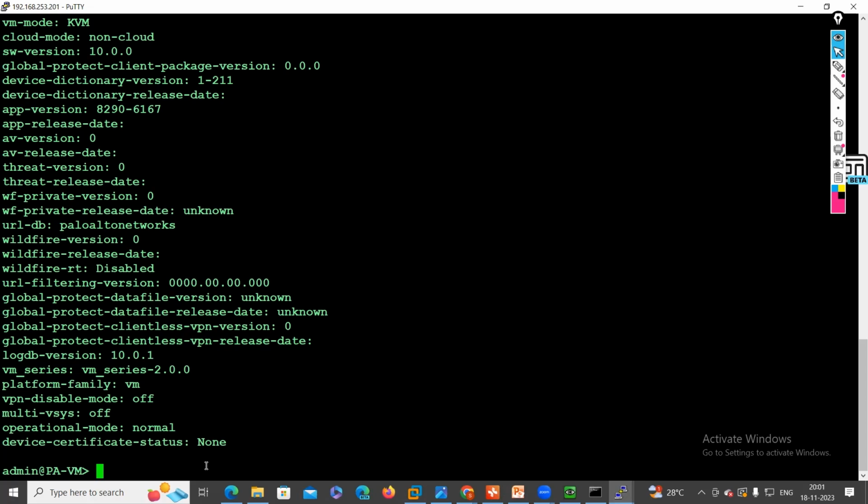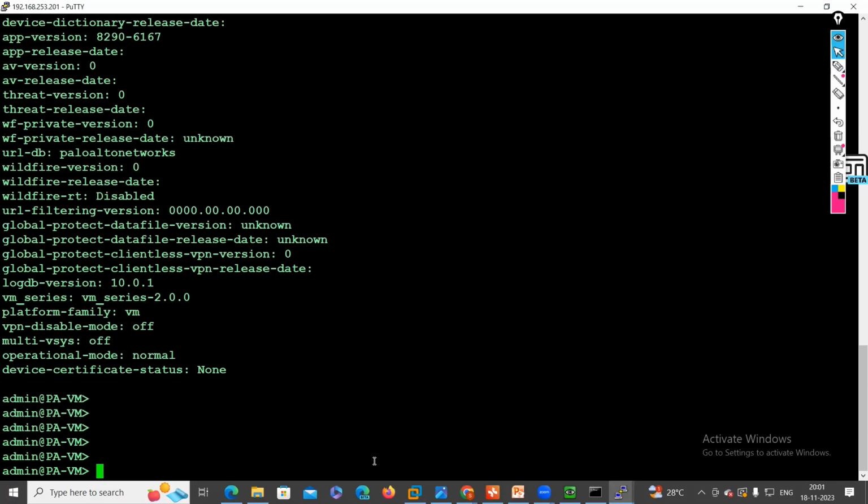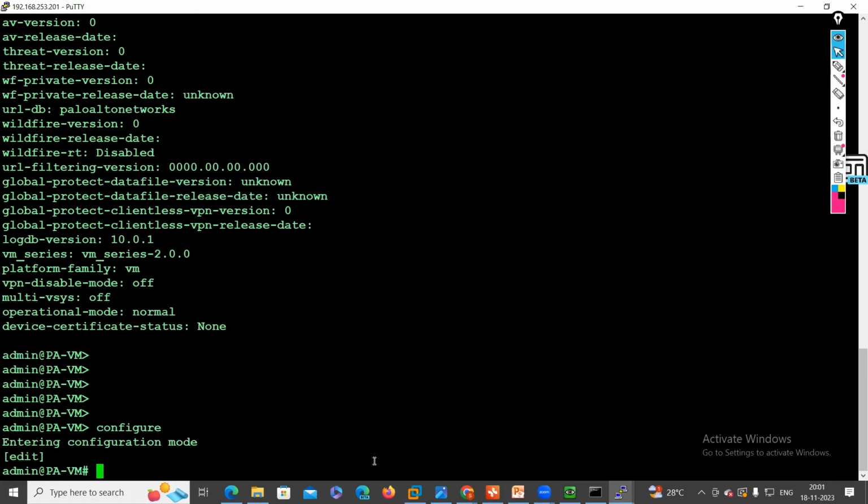Right now I'm in operation mode. Operation mode will not support configuring anything. If you want to make configuration changes, you have to go from operation mode to configuration mode. I want to enter into the configuration mode, so you have to use the keyword configure and hit enter. And now you have options to edit.